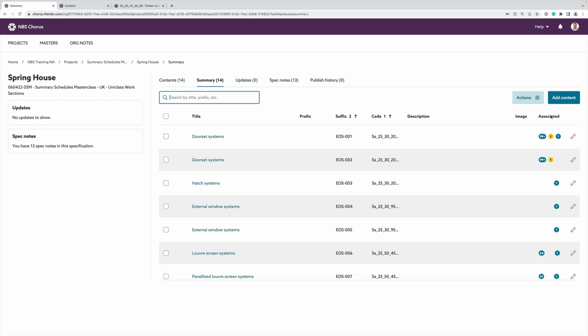We've got an associated column, and the associated column tells you when there are manufacturers' products available that you can associate to that system. So in the case of this Dorset system, there's over 99 manufacturers' products that can be associated with it. Next, you can see that we've got a yellow circle with a 1 in it. Some of you might know what that is already. That is if there is any organisation notes against the system. And the final circle is for if you have any spec notes against the actual system as well.